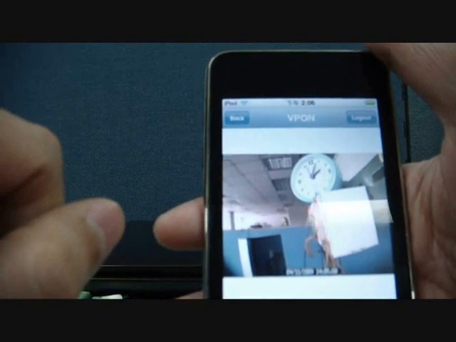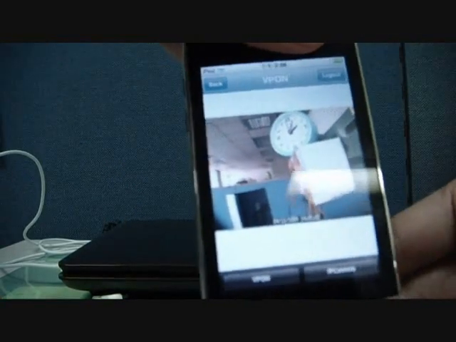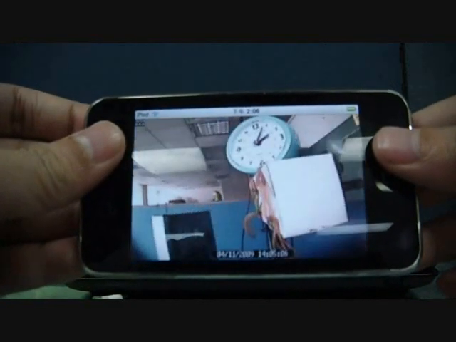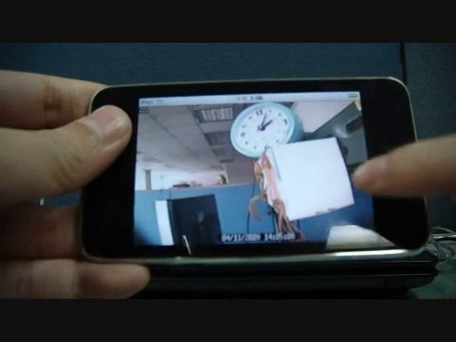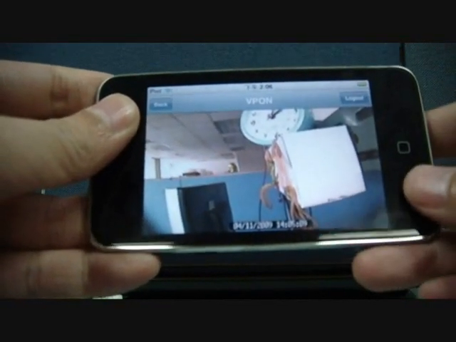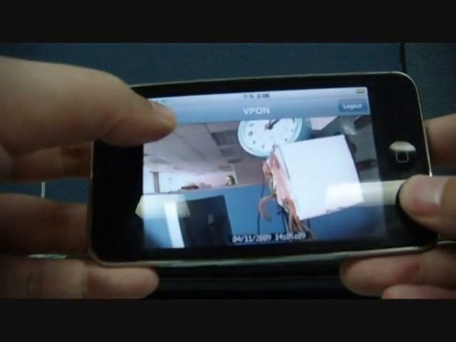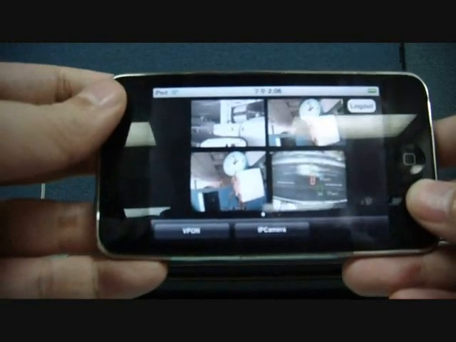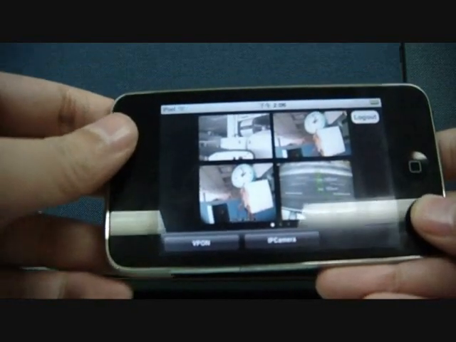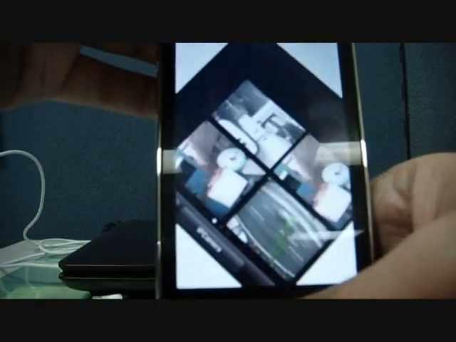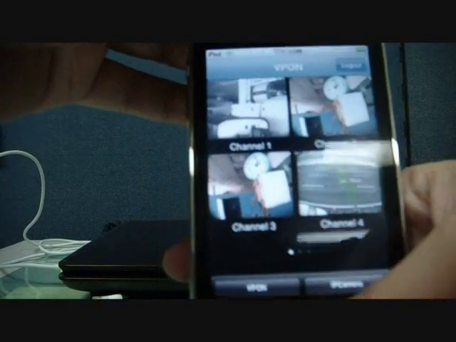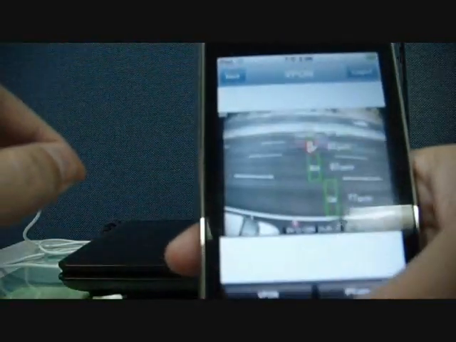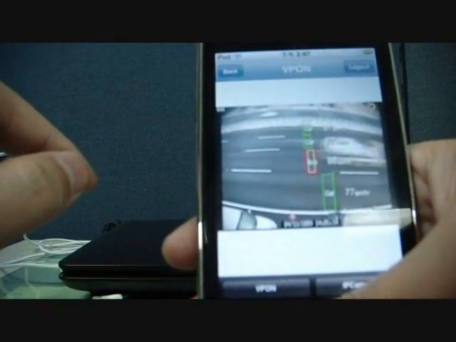Once a channel is selected, that image is enlarged to a full screen. And as with other iPod Touch, iPhone apps, tilting of the device allows for widescreen viewing. This is another example of how the viewable image can change when the device is tilted.